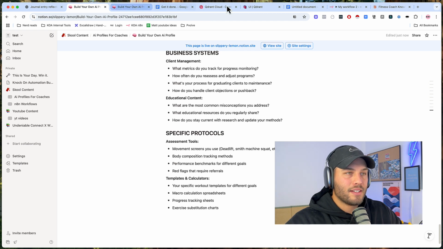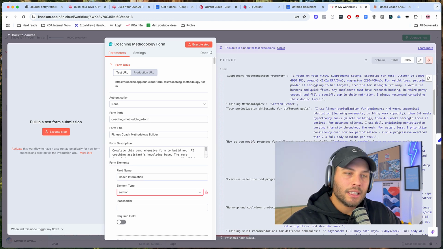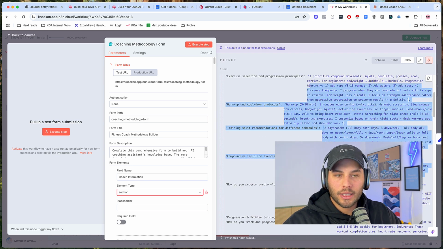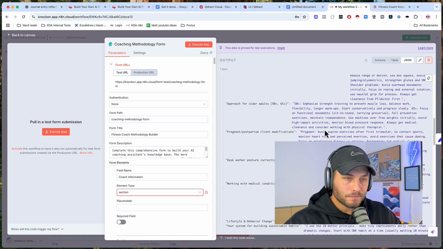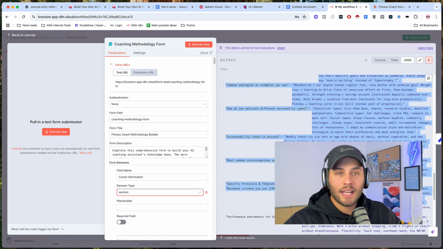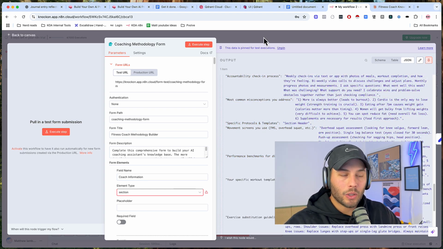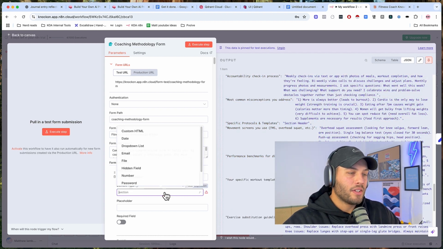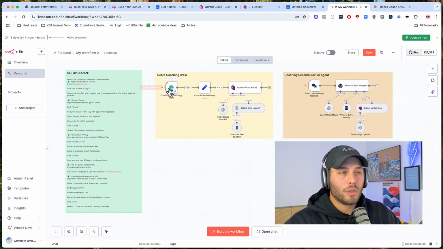So what I've done to save us some time is I've filled out this information with my friend Claude to give us some really in-depth information about an example coach. This is what you would end up with at the end of the day if you filled out this form: all this information about your coaching, literally downloading your brain into the computer. So we have run that, and what it does is it takes that information, compiles it, and puts it into this Quadrant vector store.